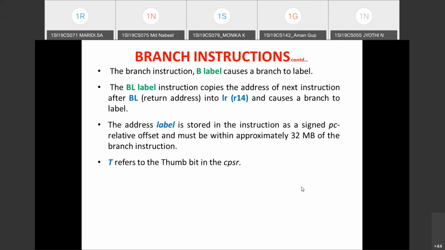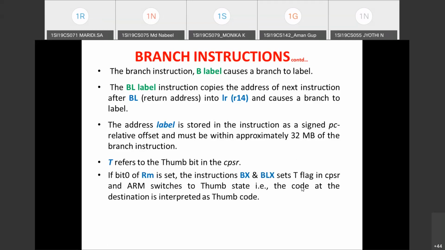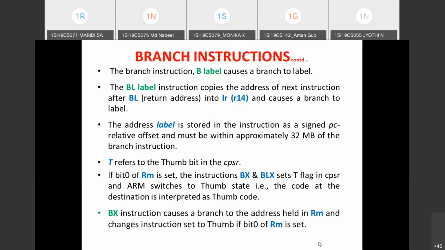Coming to the T bit, that is the thumb bit in the CPSR, as I already mentioned, with respect to BX and BLX instructions, if bit 0, the least significant bit of Rm, is 1, then the T bit in the CPSR register will be set, so that the ARM switches to thumb state. That is, the code at the destination, once the control gets transferred to the destination location, is interpreted as the thumb instruction set. If bit 0 of Rm is 0, then it will be in the ARM state itself.